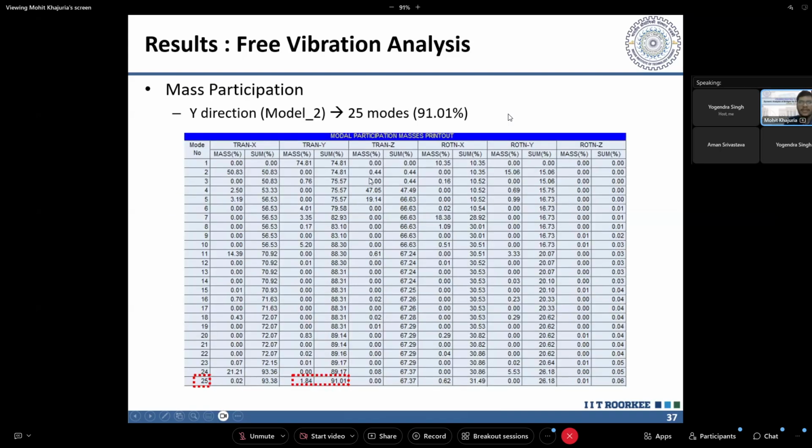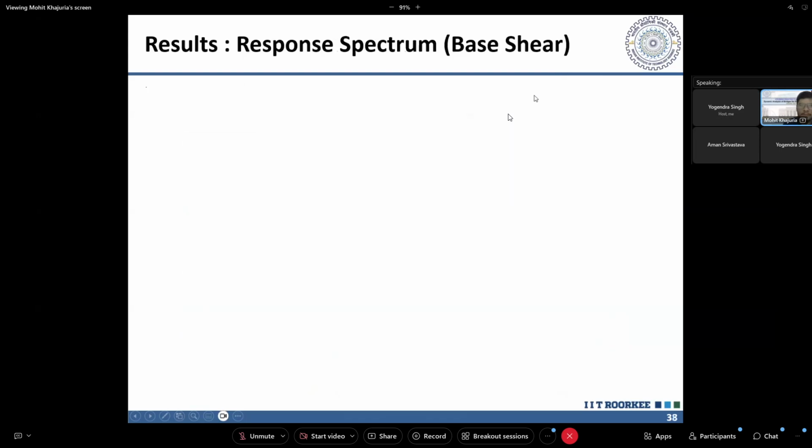So this is the mass participation in the second model, which is used to analyze for the Y direction. Here, in 25 modes, we are getting 90%. So for this model, I am using 25 modes. Then we almost come to the end of the presentation. Now just the result interpretation is there.